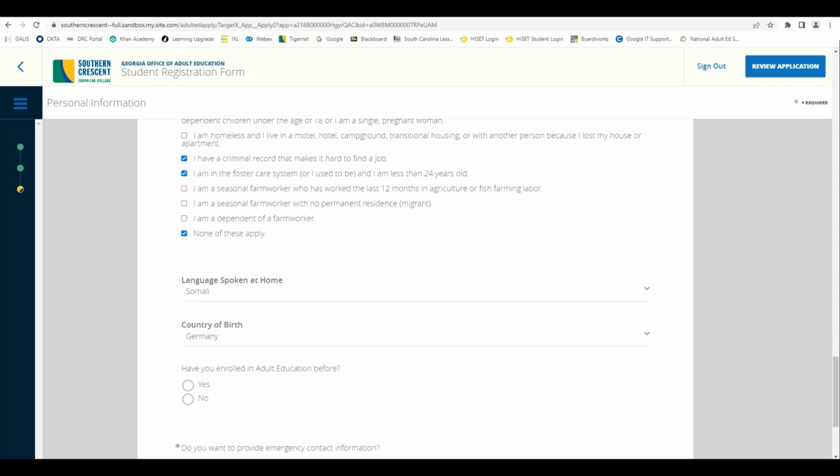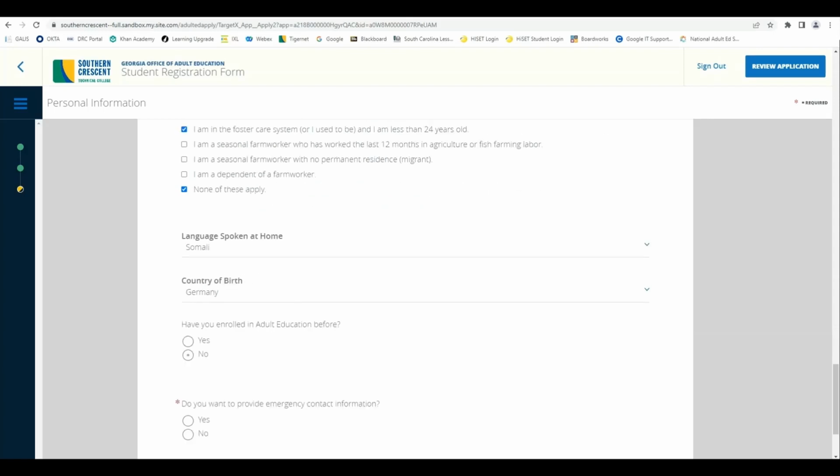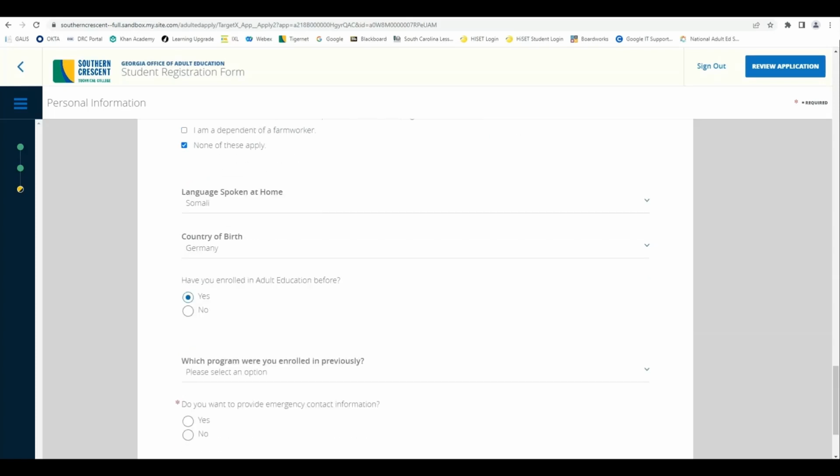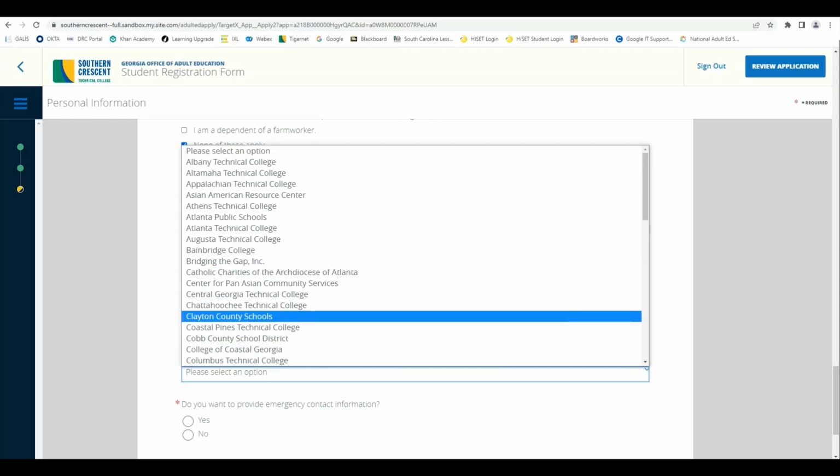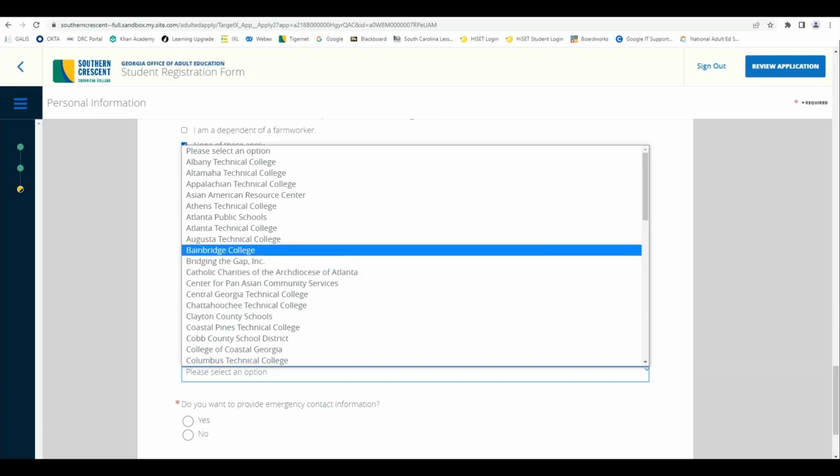Have you enrolled in adult education before? If you select no to this, that is the only question that is asked. If you select yes to that, they will ask you which program you were enrolled in previously, and it gives you a list of options that are all here in Georgia, and they go back a few years, so you may see some that don't exist anymore, like for instance Bainbridge College, which is no longer there.